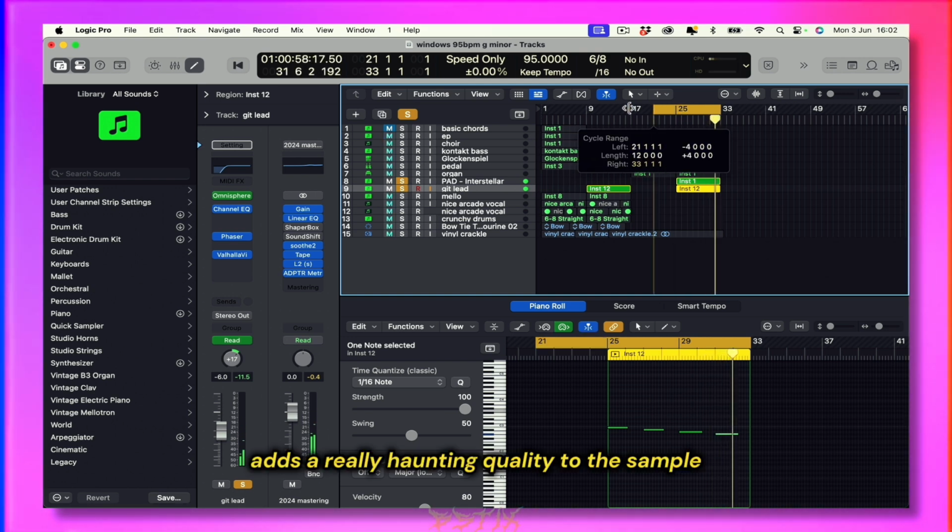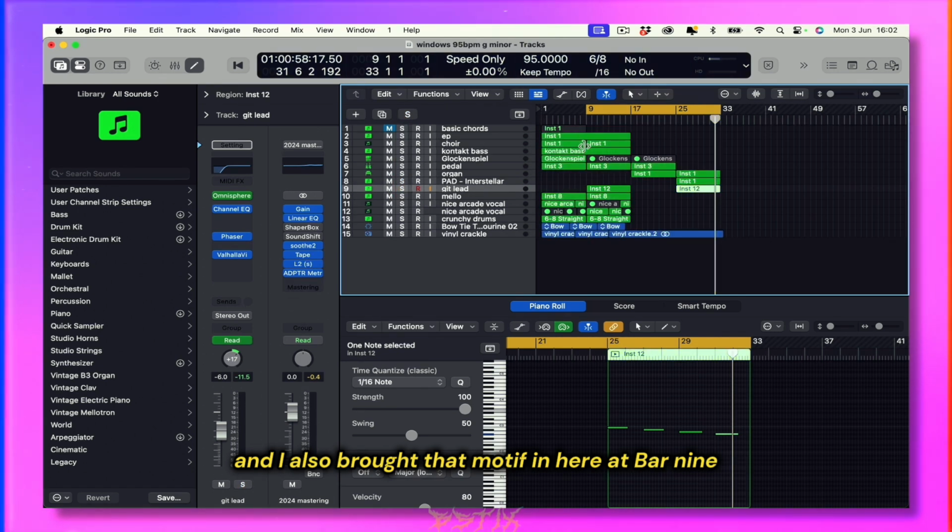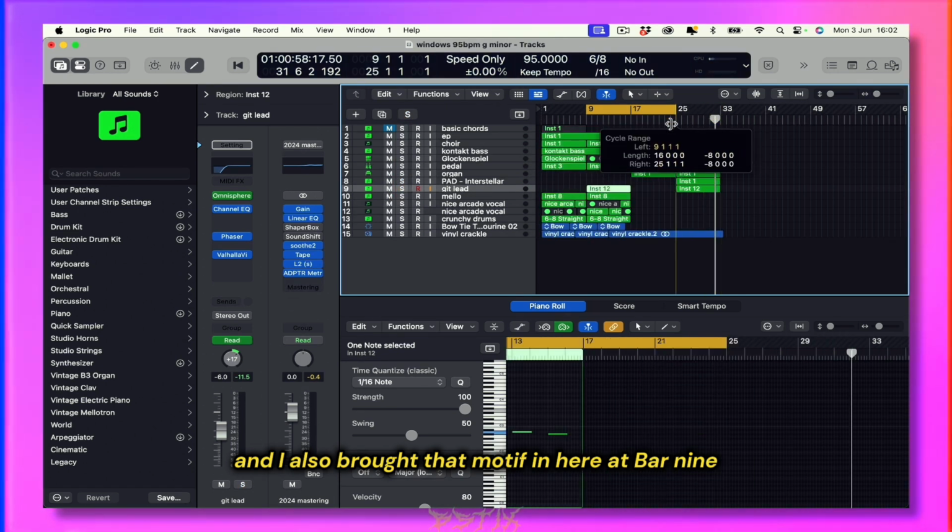Adds a really haunting quality to the sample, that does. And I also brought that motif in here at bar 9.